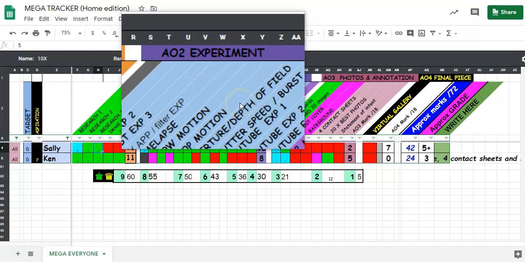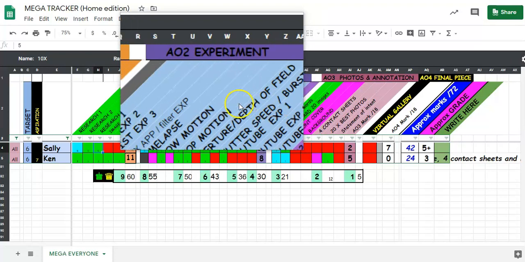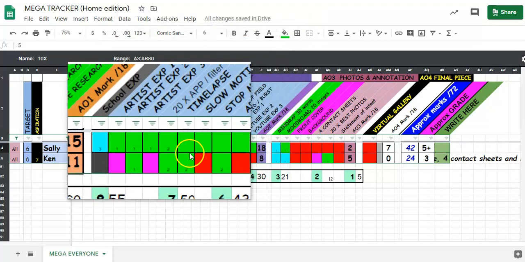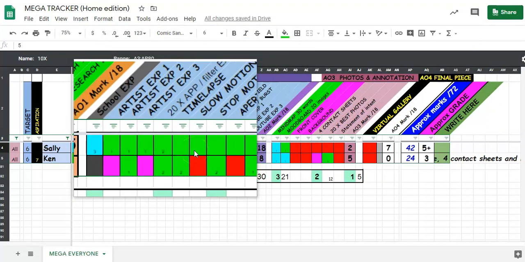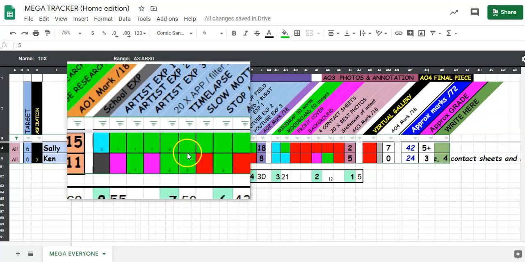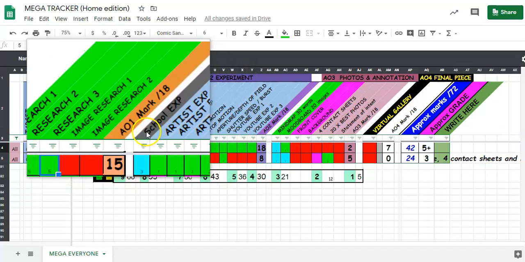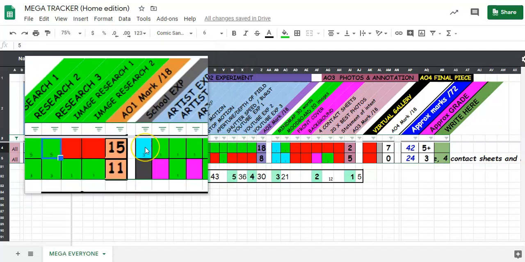Next, we go to AO2, experiment. This is also worth 25%, and this is everything to do with your ability to try new equipment and new ideas. There's a grey section called School Experiments.